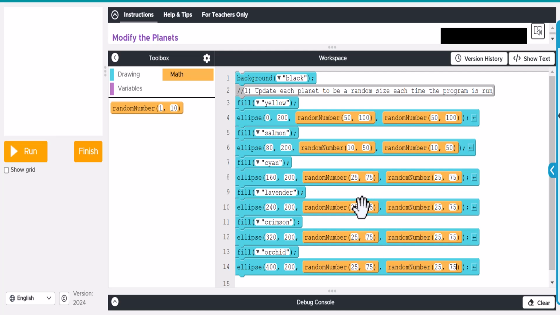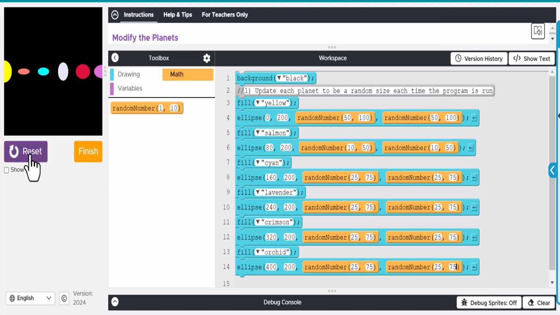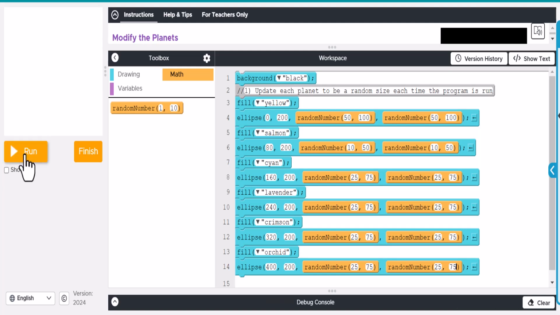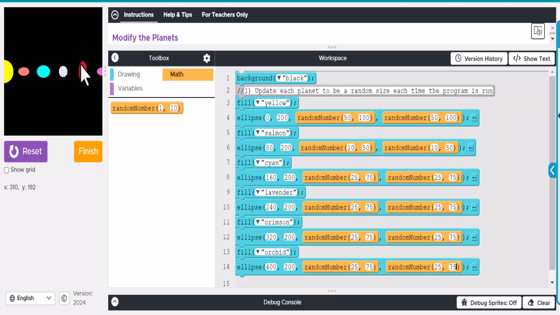And it will randomly pick a number. Every time I hit run, it will choose a different one. See how this one has changed, and this one. And then if we reset it and run it again, this one has changed shape. It just randomly picks a number for us and applies it to that width and to that height. Okay, so that's how you use random numbers.